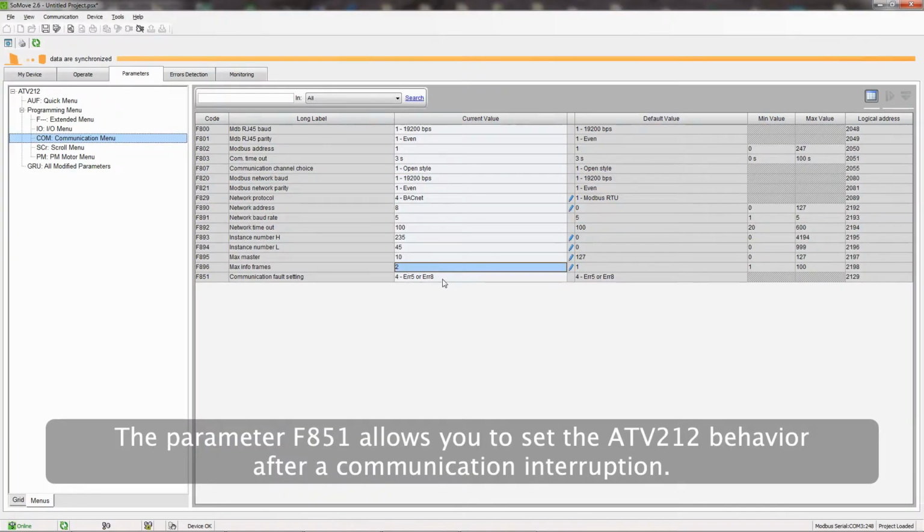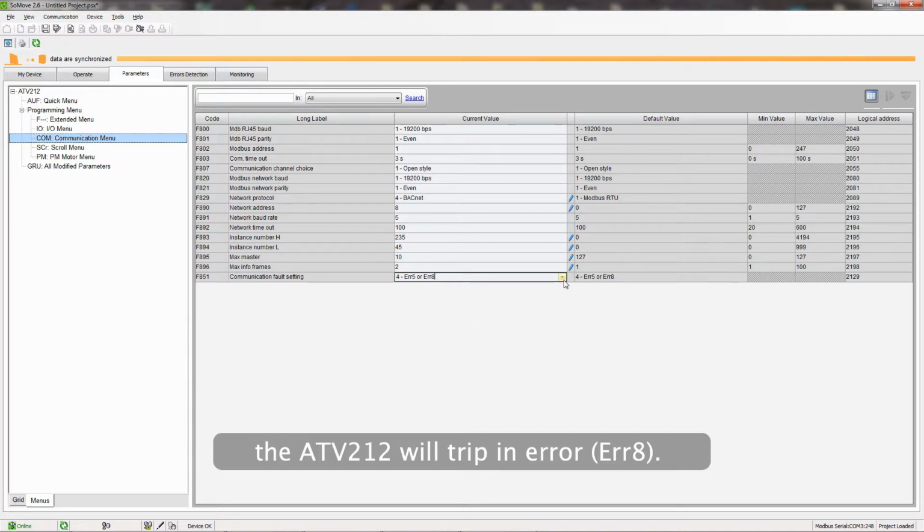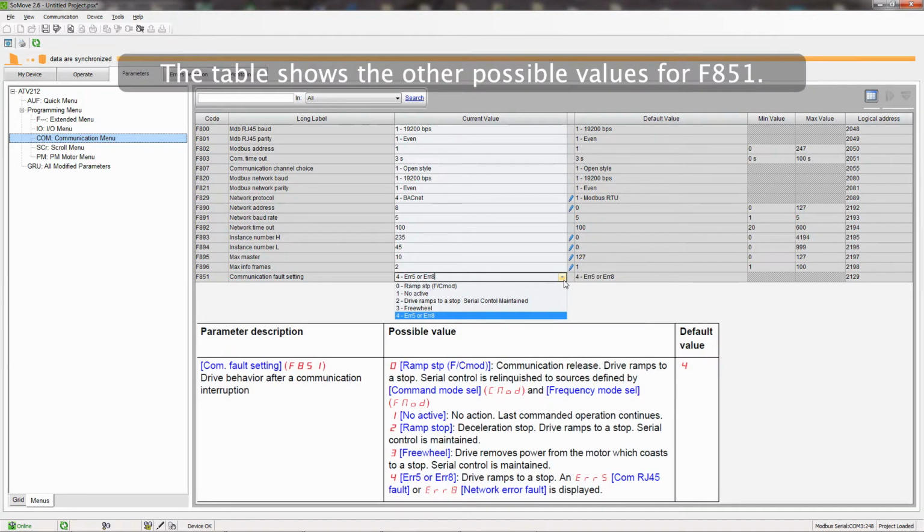The parameter F851 allows you to set the ATV212 behavior after a communication interruption. In factory settings, F851 equals 4. This means that after a BacNet cable disconnection and expiration of the BacNet timeout, the ATV212 will trip in error 8. The table shows the other possible values for F851.